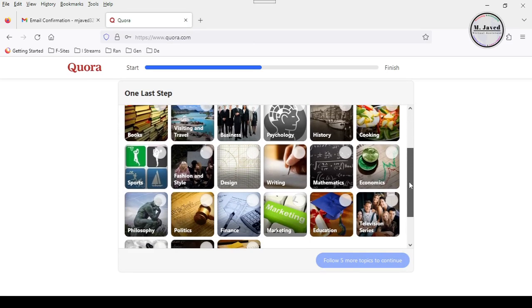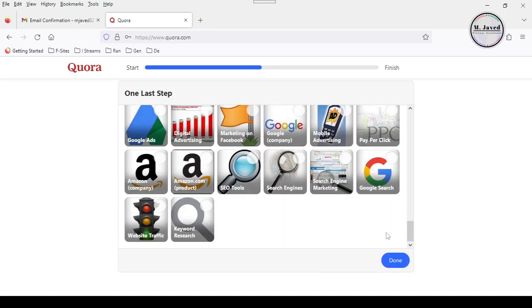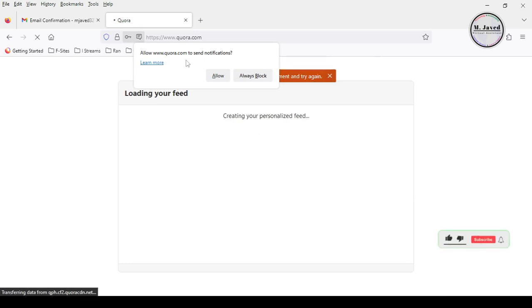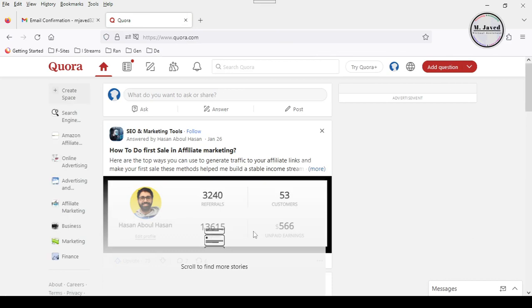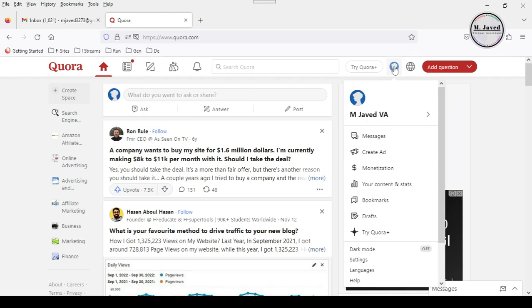Now it will ask you to pick some categories so that it can show you the contents of your field of interest, and then click on done. Now you have just signed up on the Quora platform and you can make changes according to your need. Now let's add a profile image and write some bio.